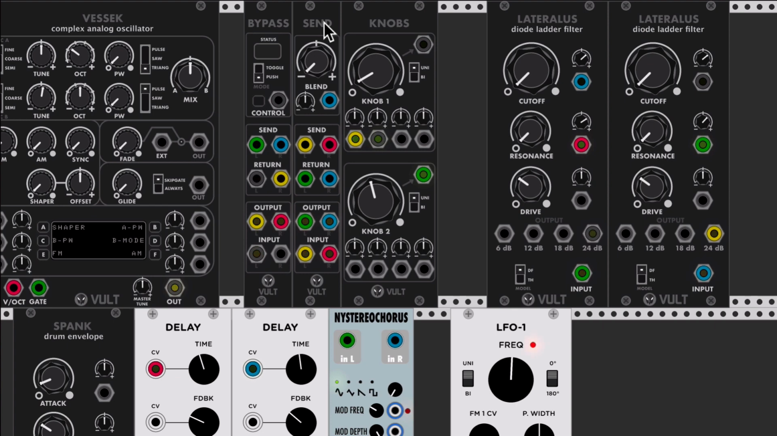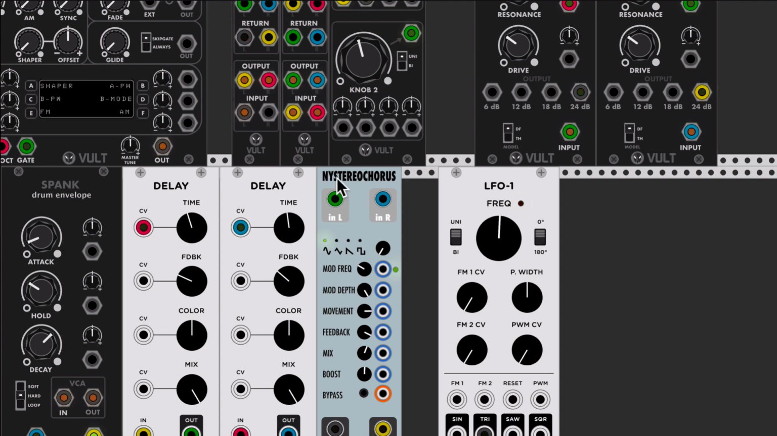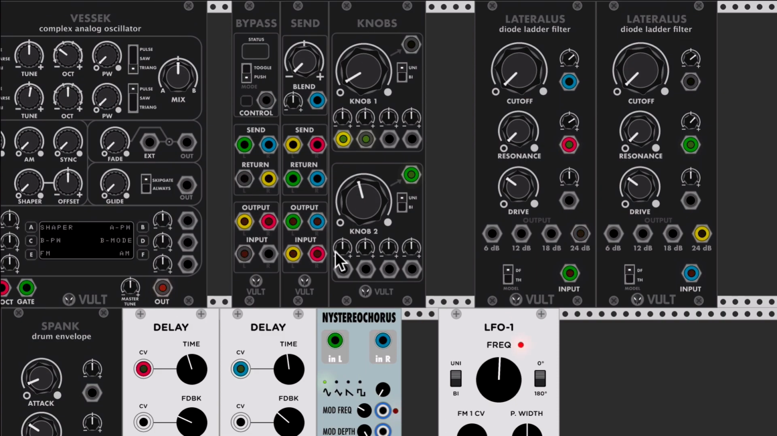If you know what a send in a mixer is, then you already know how to use this. Otherwise, the main idea is that you input any signal here in the inputs, and then you use the send and return to send this signal to an effect. For example, here I'm sending it to the stereo chorus. The input goes here, and the processed output goes into the return, and then you can control how much of the processed or the original signal is output with this blend control. And that's it.